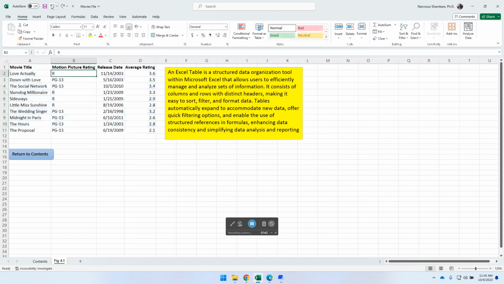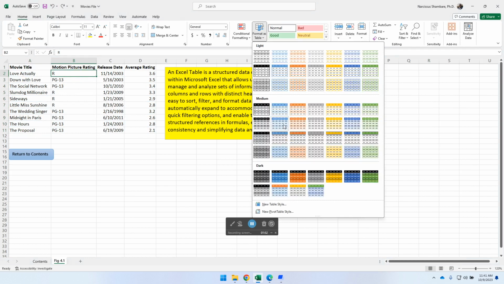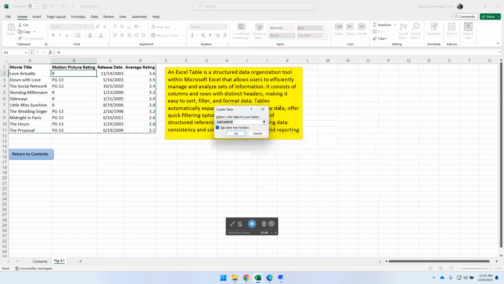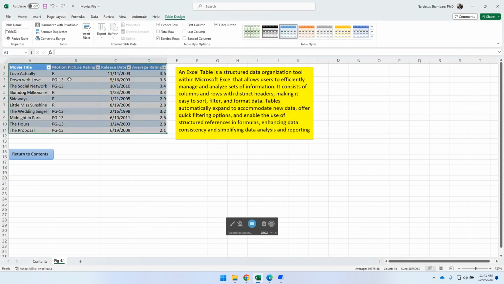Then we can undo that so that we can move on to the next one. The next method, we can use the format as table function. So we click on that, and then we can select any table format that we want, and again it activates the dialog box. Okay, and it creates the table for us.